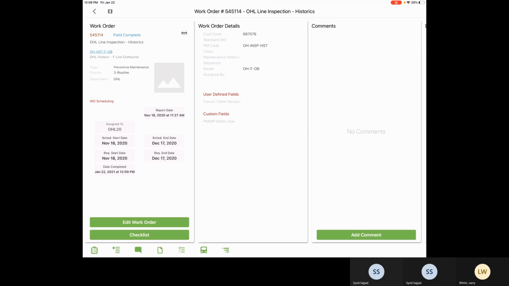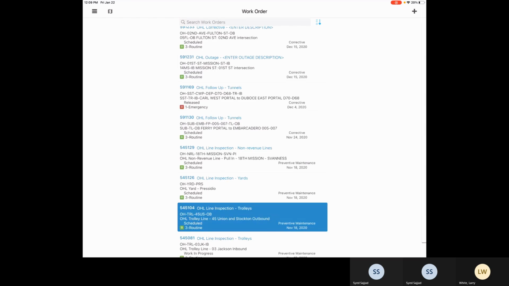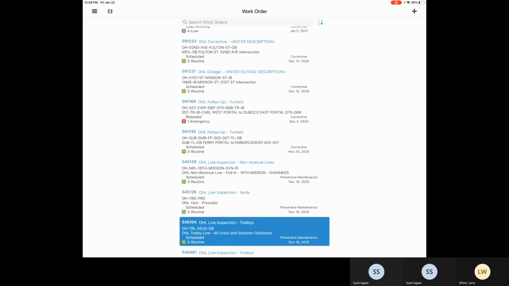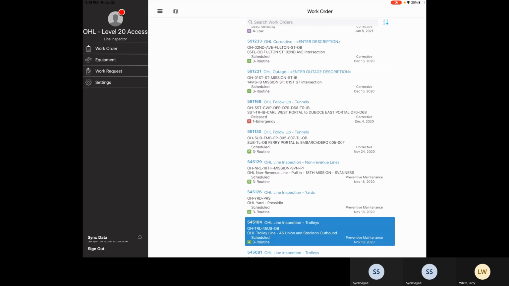So in the top left-hand corner, go ahead and select that back left arrow. It's going to take us back to our list of work orders. And remember, to expose our main menu, you want to hit the 3 lines in the top left-hand corner, which will expose our main menu. And in the bottom left, go ahead and tap sync data.